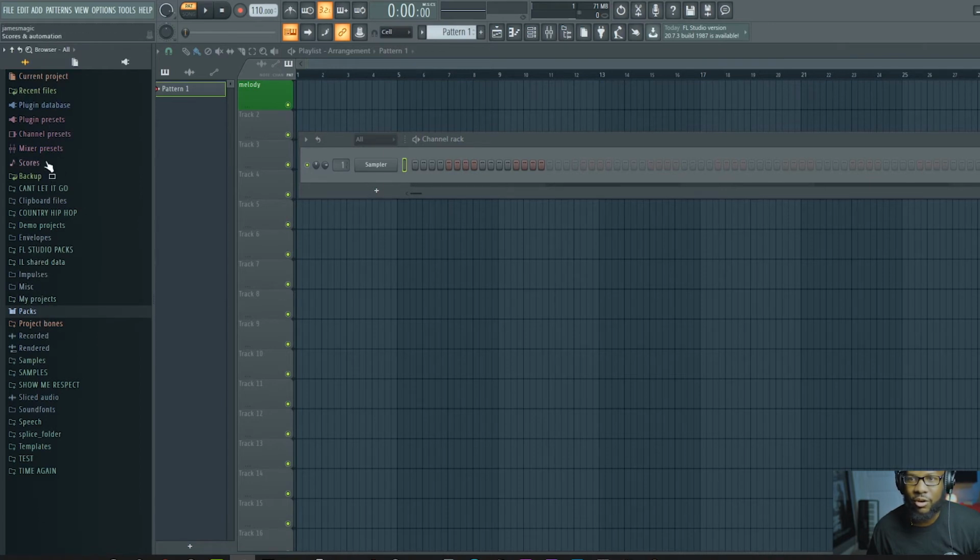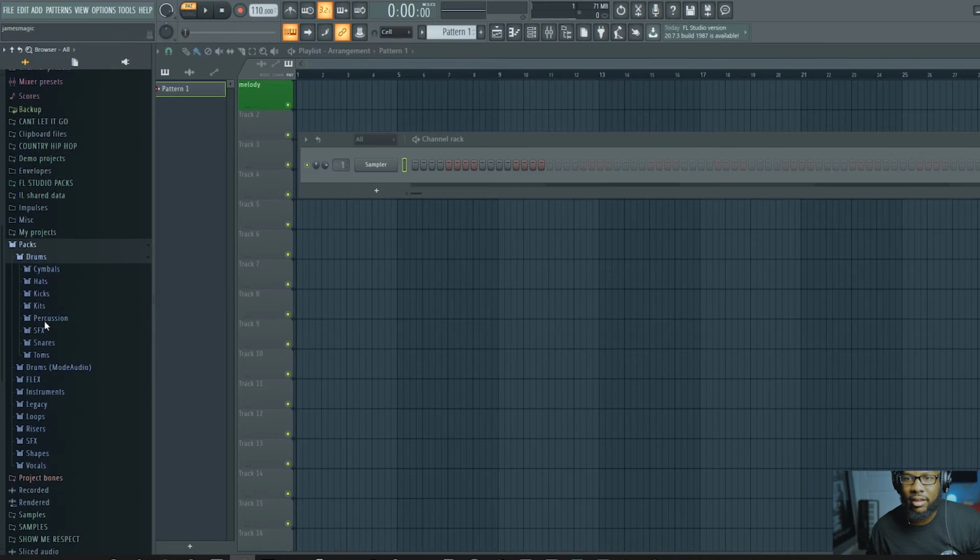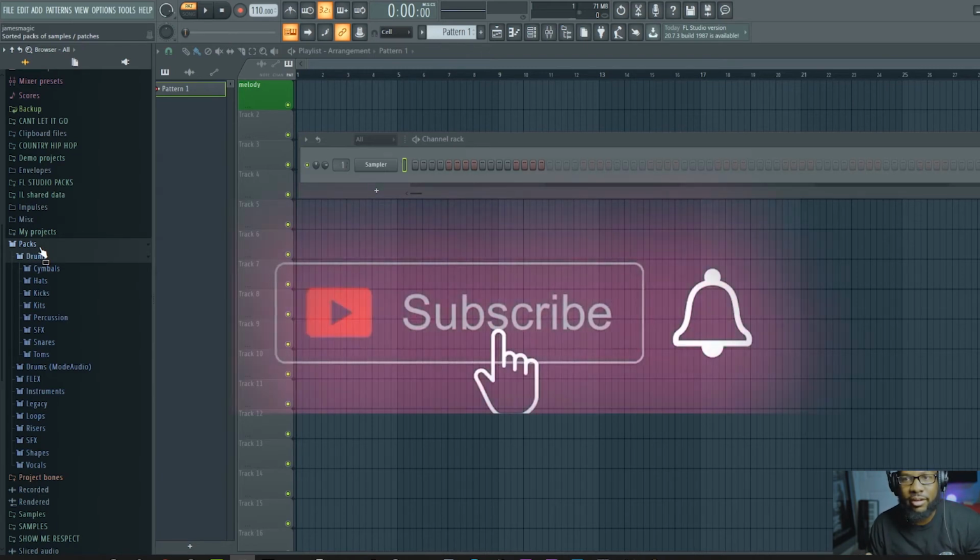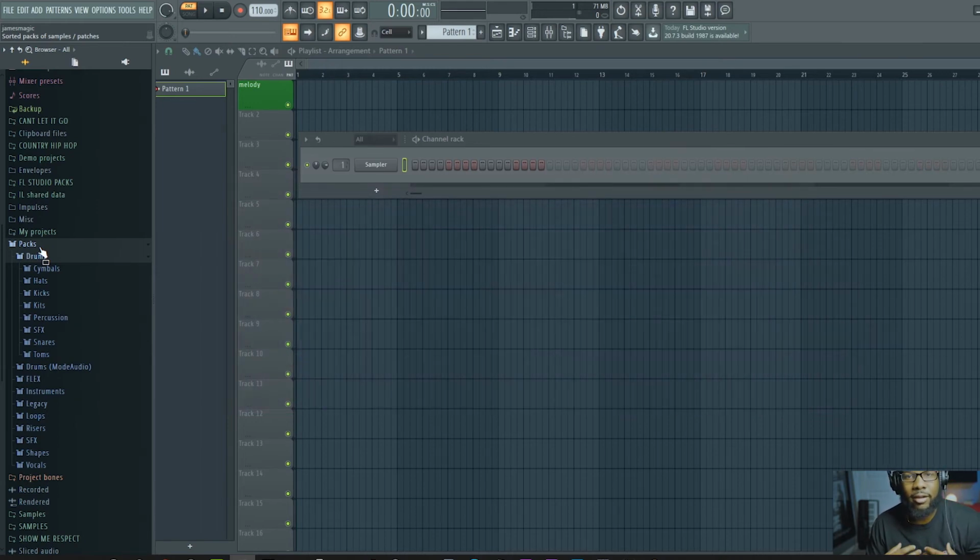Some of this stuff you don't have because I set it up for me. So packs and drums, these are called stock plugins or stock sounds. Stock means that it came with the software. Third-party sounds or plugins or whatever, that's what came after. That's something that I imported myself for my workflow.